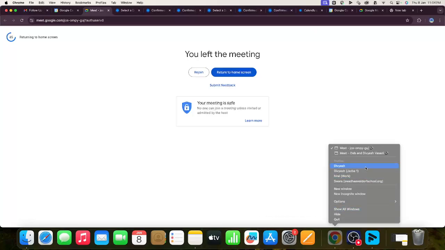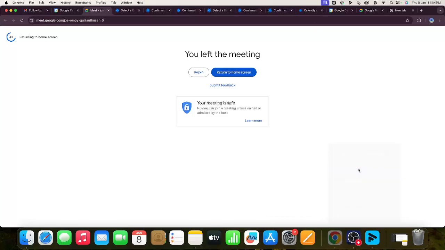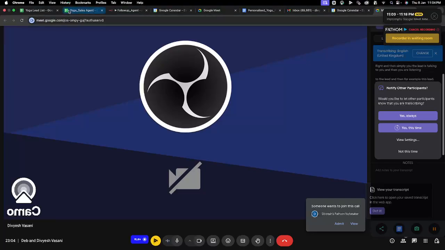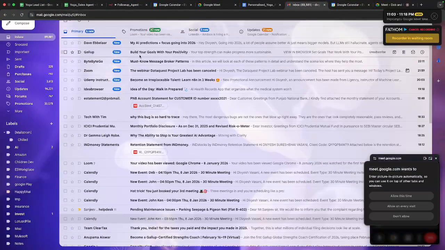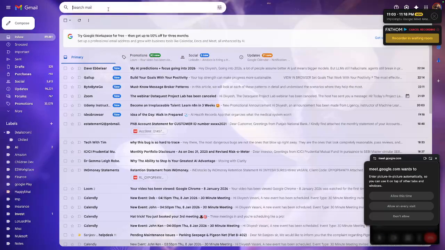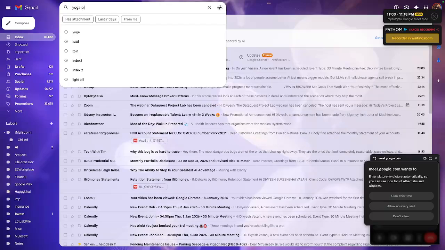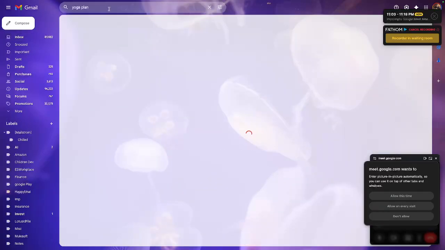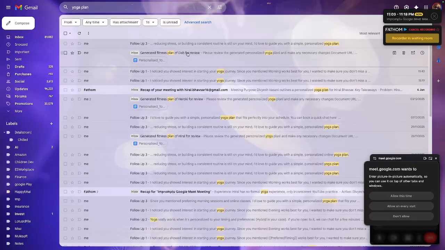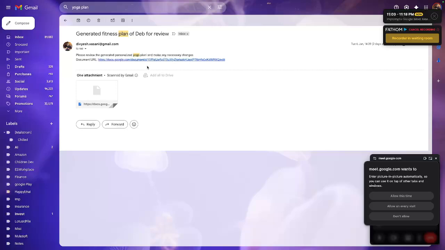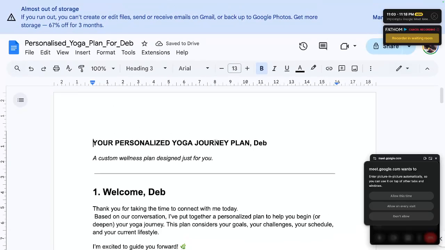So if I go to my mailbox, right? Which is over here, and then I would be having my yoga plan for Deb. So you see over here, this is the plan which came. Everything comes by the AI agent. You are not doing anything. You have just a list of leads there. You have just captured them. You just tick the button. It will start the automation, and then the AI agent will start following up.